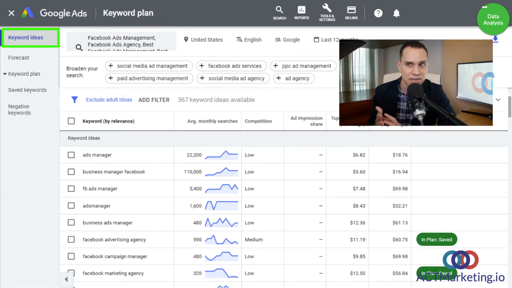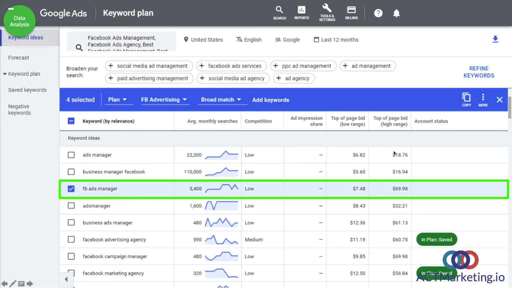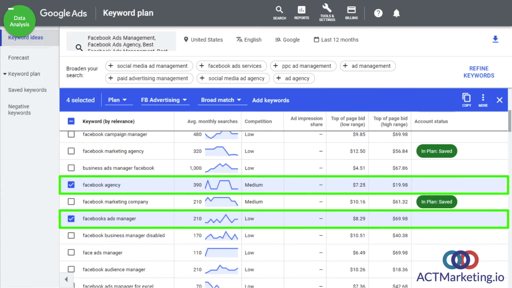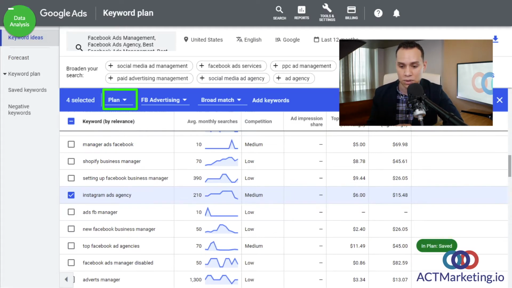And if you're on a really tight budget, then I recommend going through this process anyway, but just don't make this ad group live. Just have it there for future reference. So let's go ahead and go back to our keywords here. Again, for time purposes, I'll just scroll down and select our 4. So I have Facebook Ads Manager, then Facebook Agency and Facebook Ads Manager, and then Instagram Ads. So the 2 Ads Manager keywords, I'm going to add to our plan, and I'm going to research whether or not there's a way to make those keywords work.